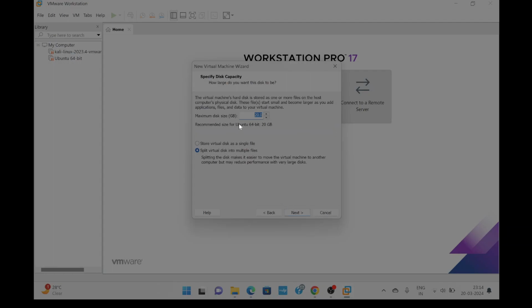Now it says the recommended minimum size for the hard disk should be 20 GB. So we'll go with the recommended. You can increase it as per your requirement. There are other options to store the virtual disk as a single file or multiple files. You can choose either one. We'll go with the default option, split into multiple files.